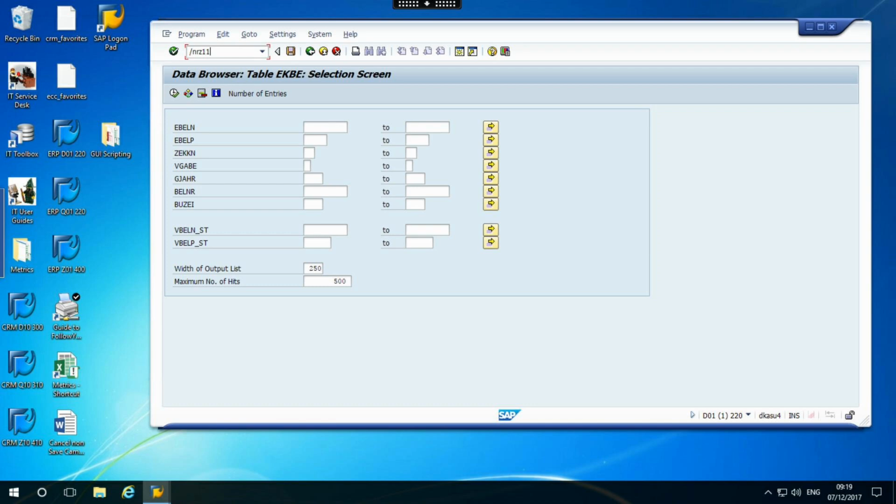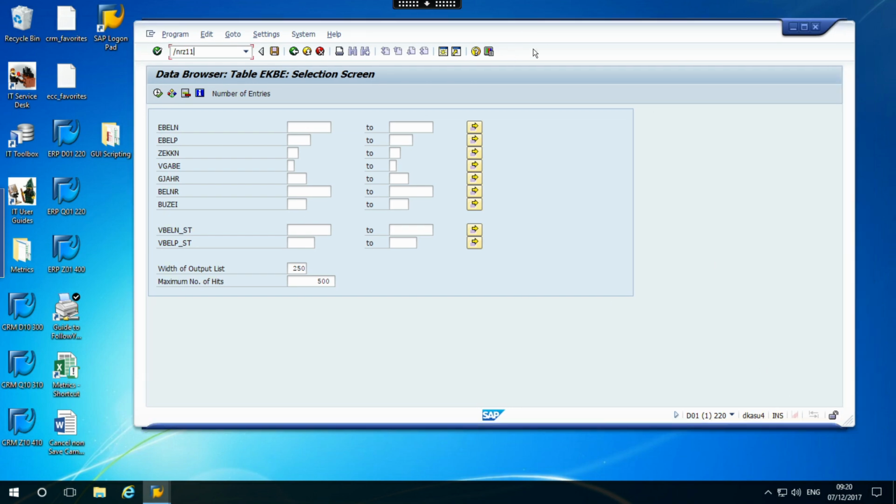Maybe the first thing that I would like to start with is just to go through the basic settings that enable GUI scripting. When you open your SAP GUI, you see this faint icon, and if you go over it, it says SAP GUI scripting is not running. If you see this icon, it means that the scripting is actually enabled.